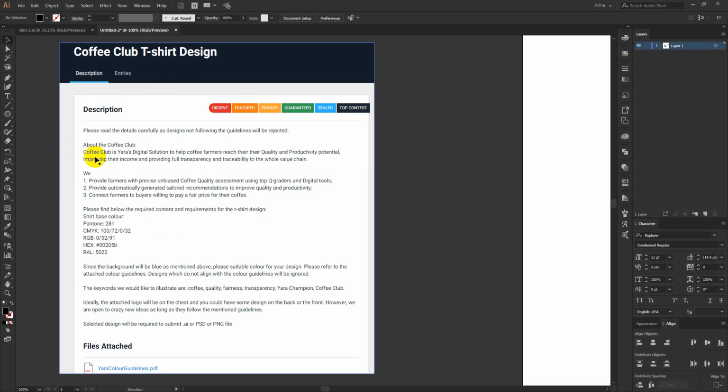After reading every detail, I realized that they want something very professional and of course some colors they have already decided, so I have to make my design according to them. Here I found the keywords: illustrator, coffee, quality, fairness, transparency, Era Champion, Coffee Club. So this should be the text. Now I can use all of them in a single design, or I can make a professional looking design by using them. This is a PDF they attached, and this is their color code.